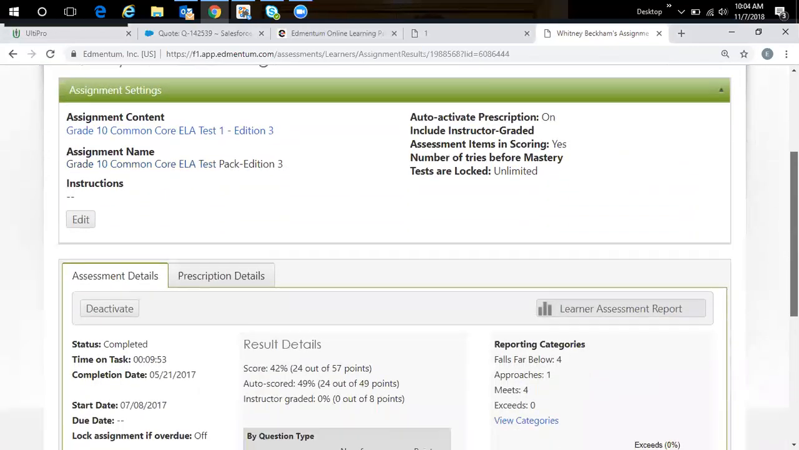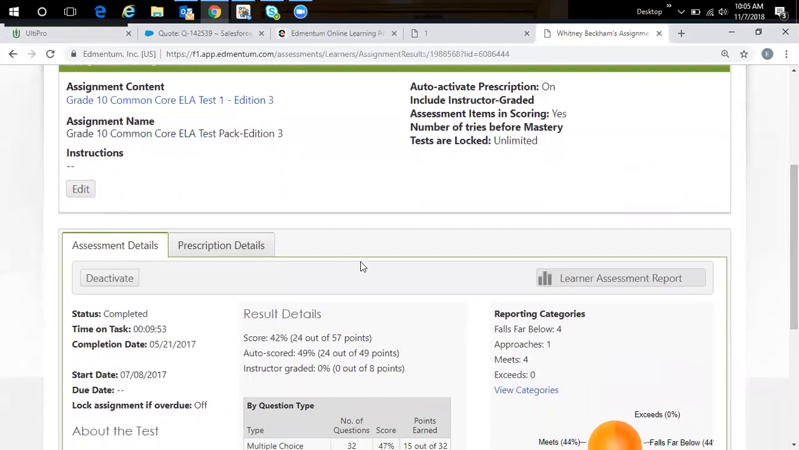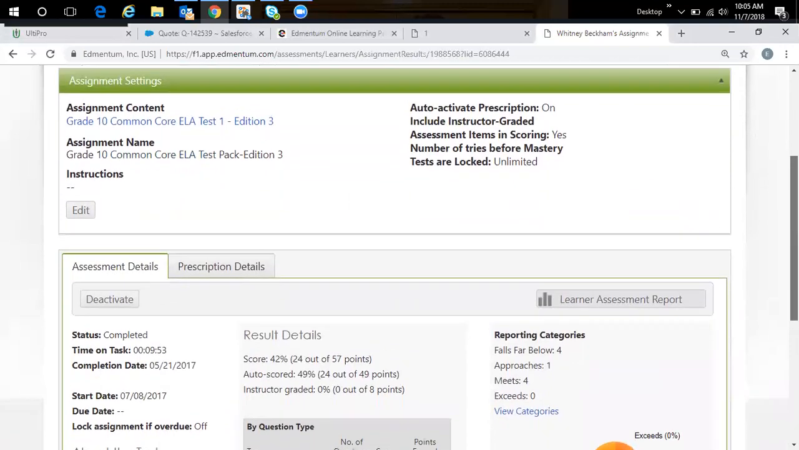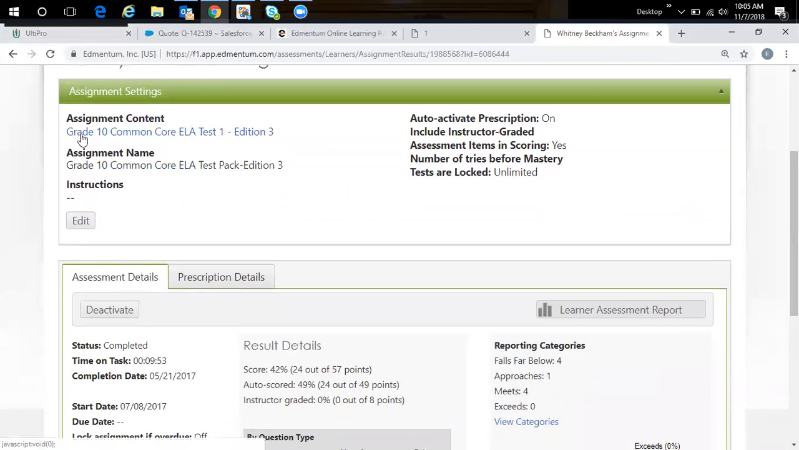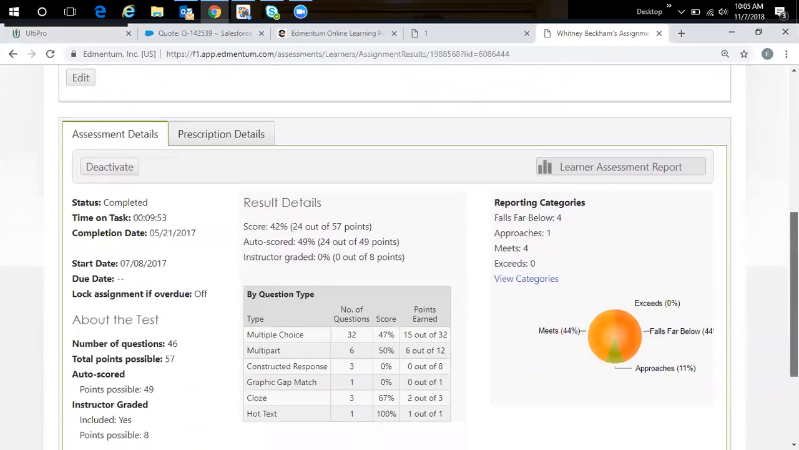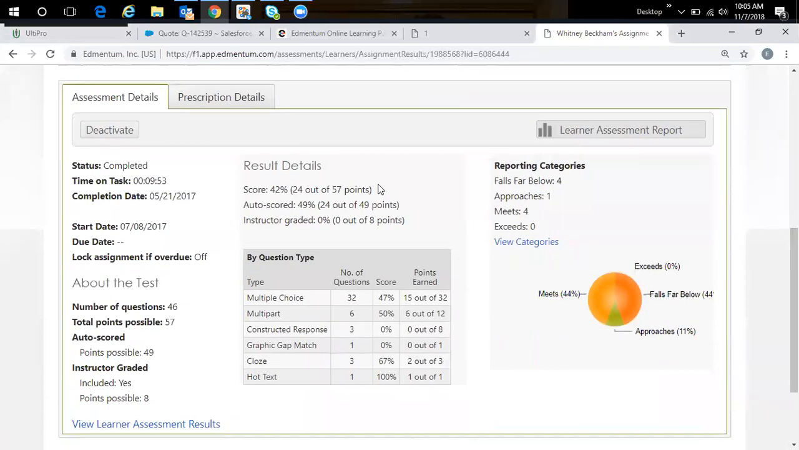From here, I can take a look at the assessment details for that particular test. So I see that my student took the ELA 2 test, and here are their test results. So I noticed that my student performed at a 42%. They got 24 out of 57 points.